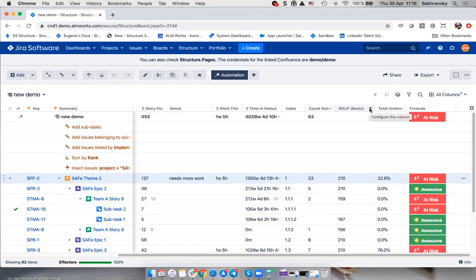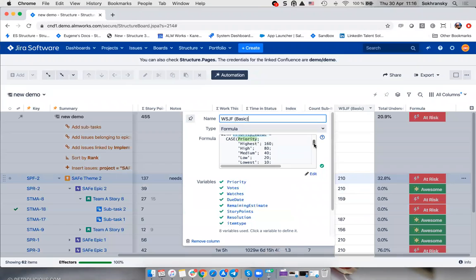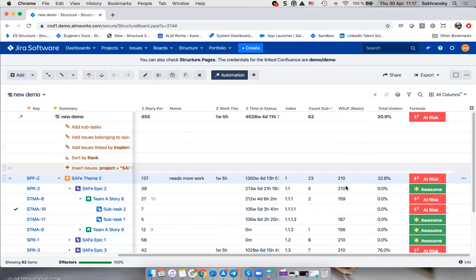So formula allows you to build Excel-like formulas right in the structure. And you can use your Jira fields as variables and perform all kinds of operations with them. Like here, we're calculating latest shortest job first based on priority, watchers, voters, estimate, due dates, and other things. And we just use our custom formula to do that. And you can use formulas to get some numbers, but you can also use them together with wiki markup to get this nice looking visual markers for your data.